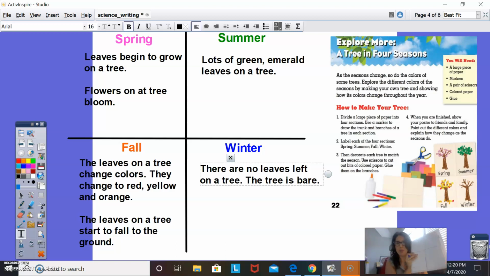You use materials that you have, and then you'll label each one of those boxes: spring, summer, fall, and winter. And I'm going to put my date up here so that I don't forget, 4/17/20. And so it can look just like that if you choose to use another paper.